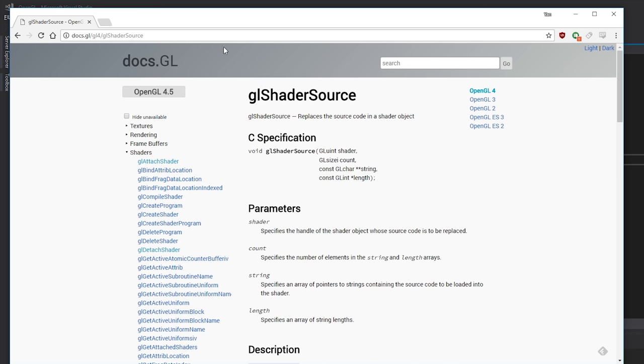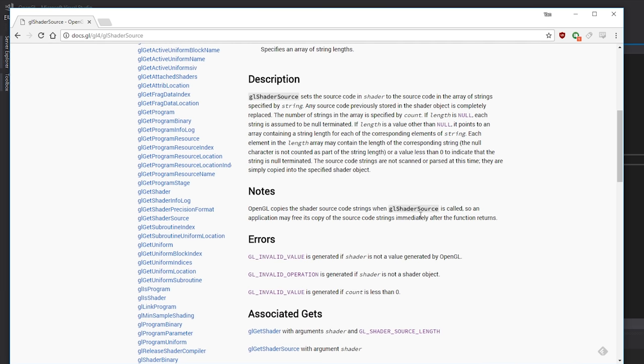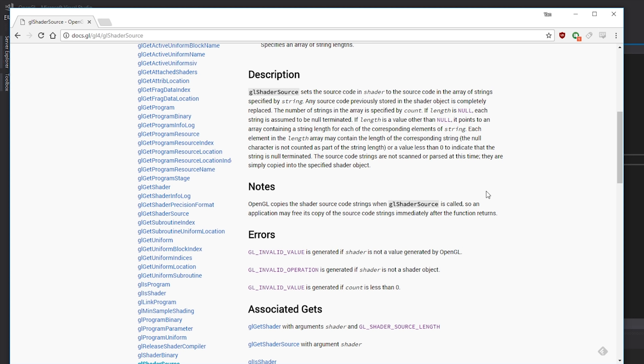Again, I encourage you guys to actually go to docs.gl and check out all of these functions and make sure that you actually understand the code that you're writing. I am mentioning a lot about how these functions work in this series, just out of experience. But remember, knowing, for example, that you can pass null into length, like if length is null, each string is assumed to be null terminated, stuff like that, really does help to read the docs. And if I was actually trying to learn OpenGL properly, like I assume most of you guys are, keep this open as you go along with these videos and as you type this code, so that you know what's going on.